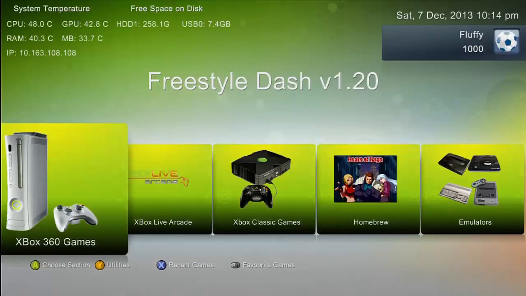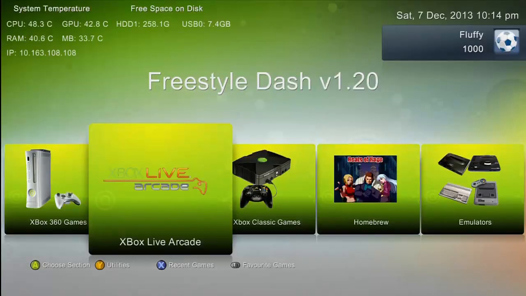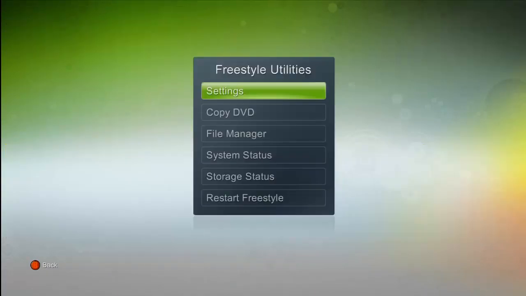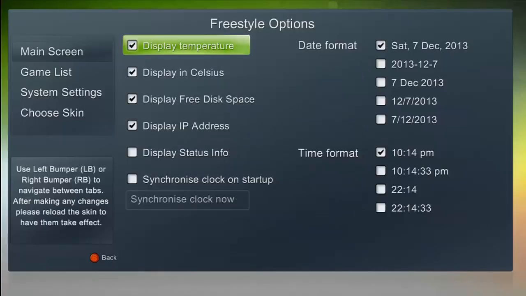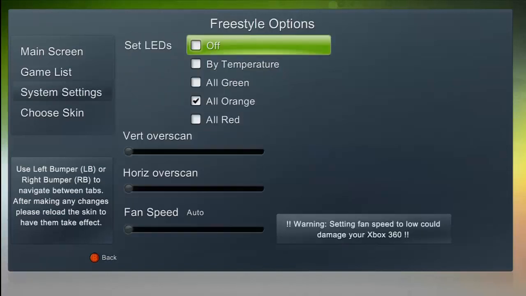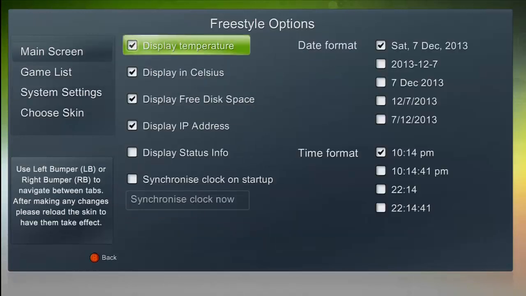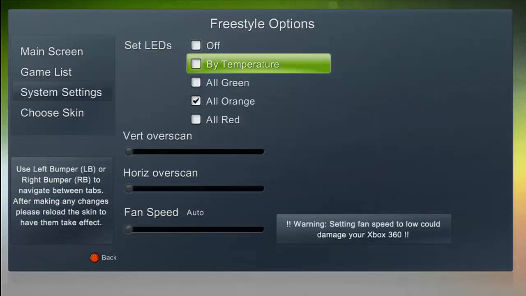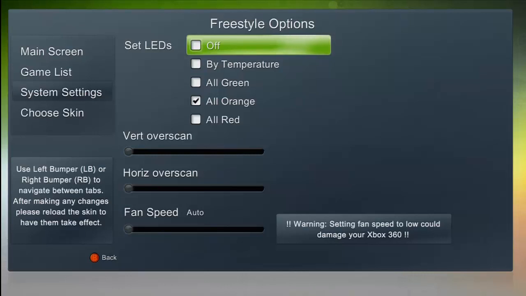Now you want to hit Y, then hit A on settings, and then hit RB. Yeah, RB, and as you see right here, LED. So you'll be right here, and then you just hit RB two times, and you can change this. If you don't want any LEDs on, you just click off, and there will be no LEDs on.